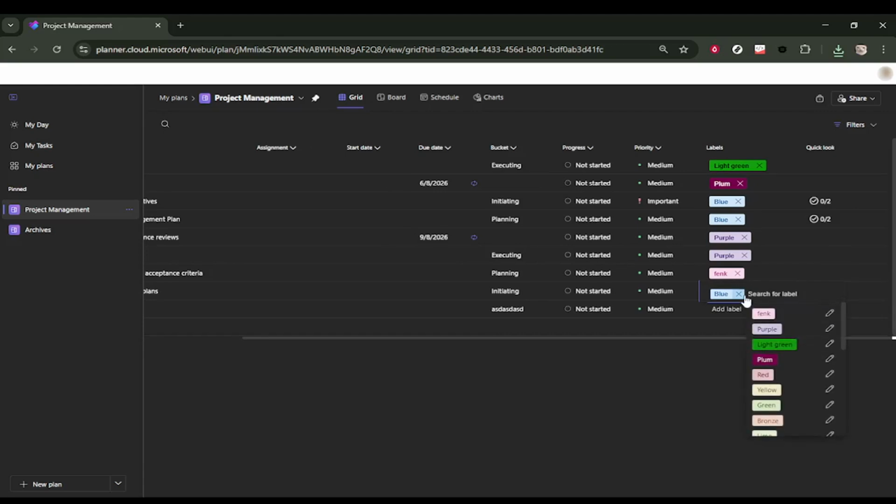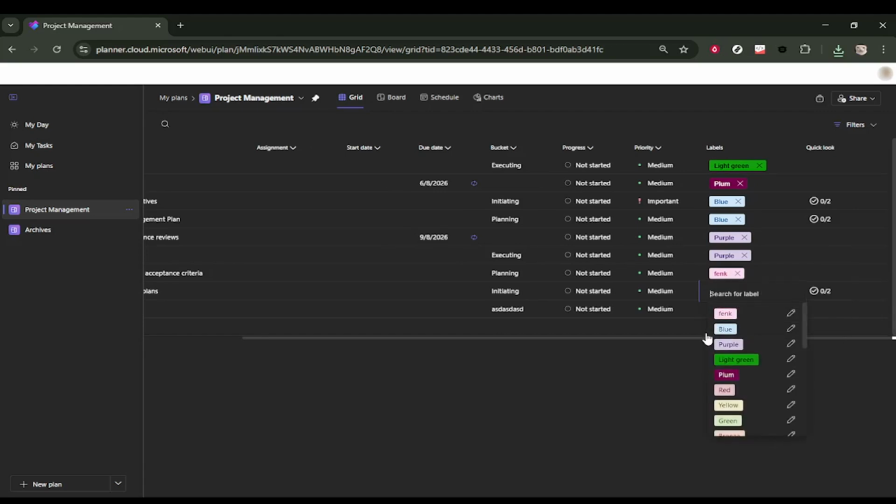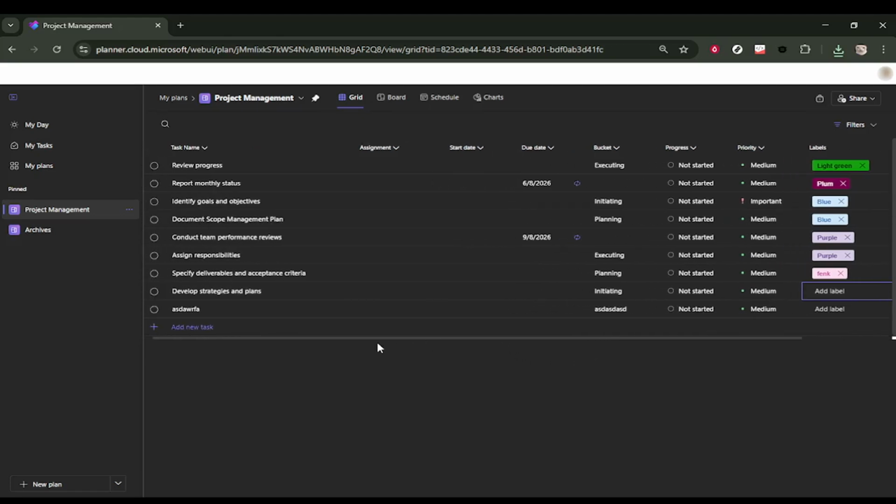Start by opening Microsoft Planner and going to the plan where you want to make the change. In this example, you will navigate into your project management plan, so you are viewing the board with your tasks. Next, open a task. You can click any existing task card, because label names are stored at the plan level, not tied to one specific task.